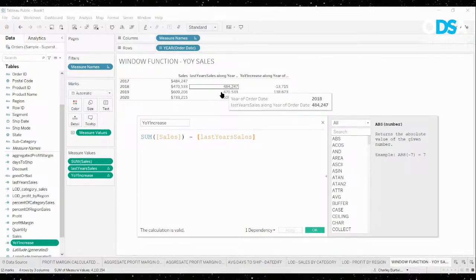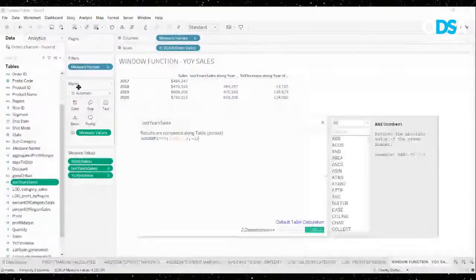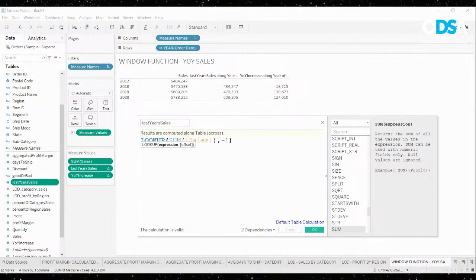And maybe something else to call out here, because we didn't type ATTR here, right? We didn't get that weird error. Let's look at why. If we look at our last year's sales calculation, we can see that the function that we are doing here is the sum of sales. So we're already aggregating sales by what it was last year.